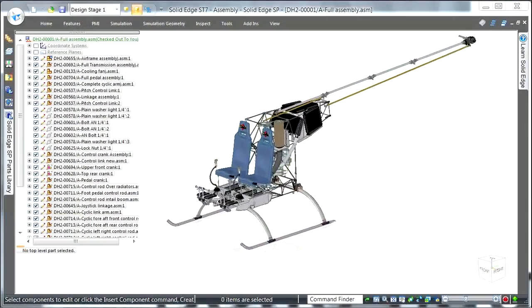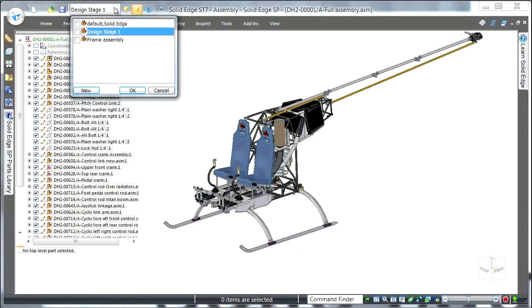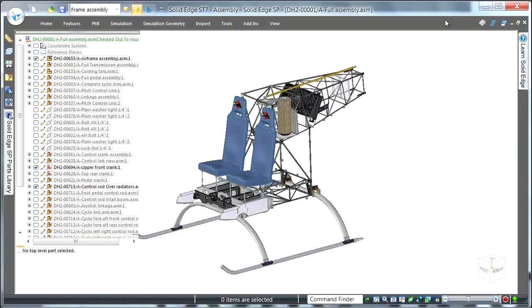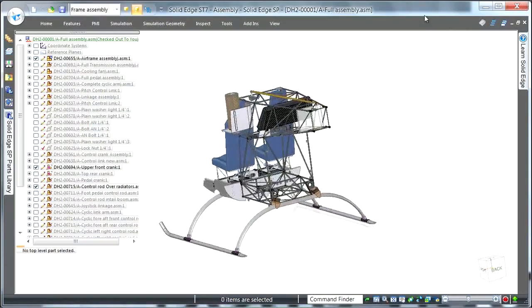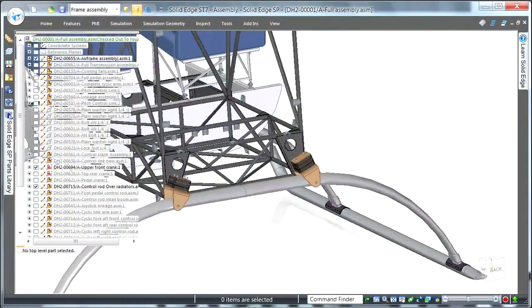All right, so let's jump into ST7. Let's do some modeling. So this helicopter is actually from one of our Australian customers out in Queensland. We're going to create a new little component in context, so do some top-down modeling for this little skid mount down here.